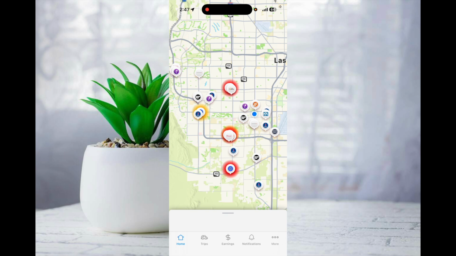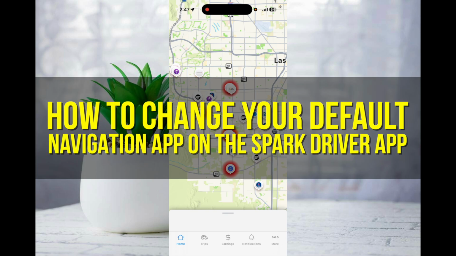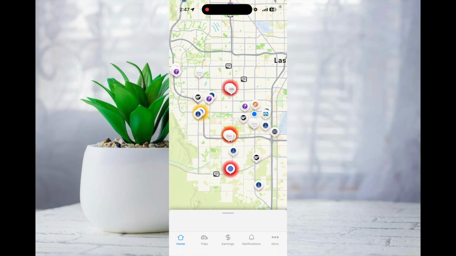In this video, I'm going to show you how to change your default navigation app on the Spark Driver app. Now this video is going to be particularly useful for individuals. Let's say that you want to go ahead and change your default navigation on the Spark Driver app. How do you actually go about doing so? Now this video is going to be short, sweet, and simple, guys. There's not going to be a lot of steps involved.